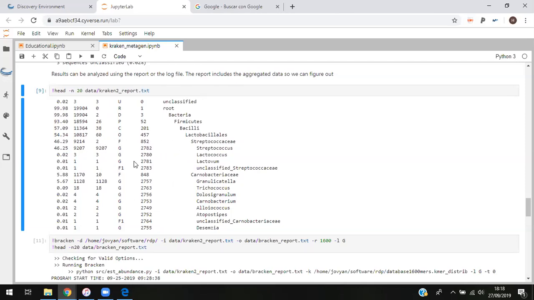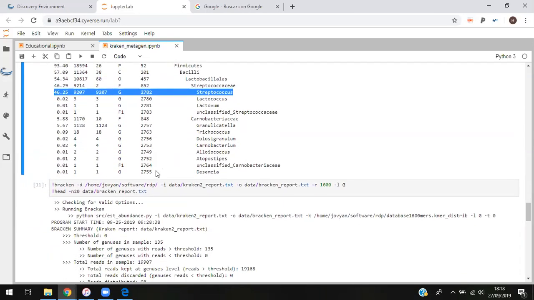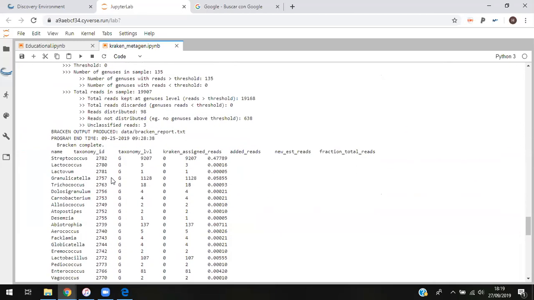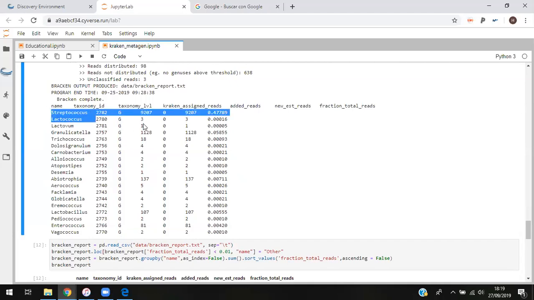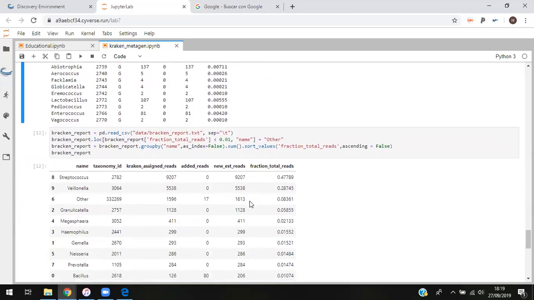So before any visualization, we would like to have all this information, but just at one taxonomic level. In this case, we would like to have genus level information. So we are going to use the Bracken software, which uses a statistical method to take a Kraken 2 report as an input and generates an output file that is everything at genus level. So this is okay to make an analysis now.